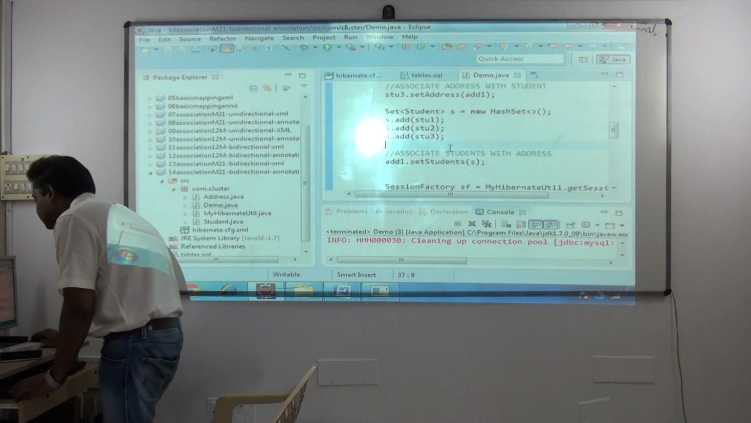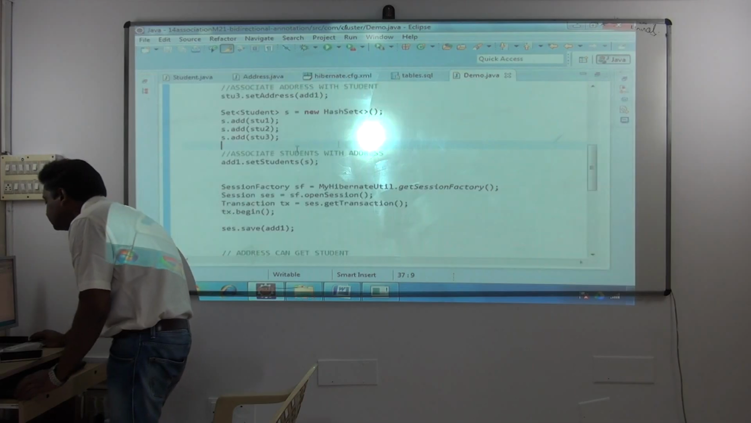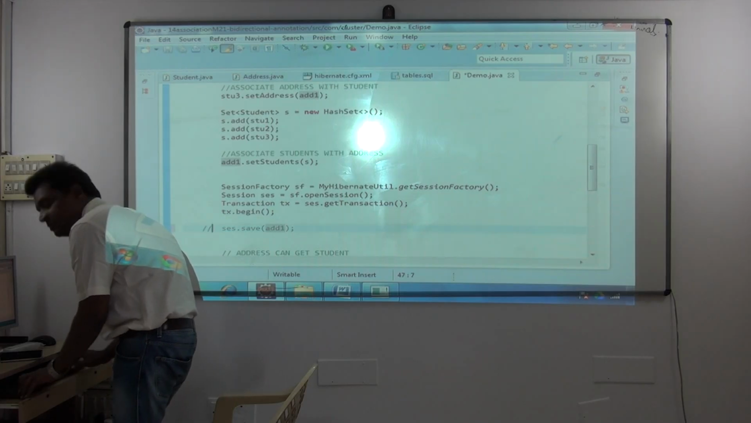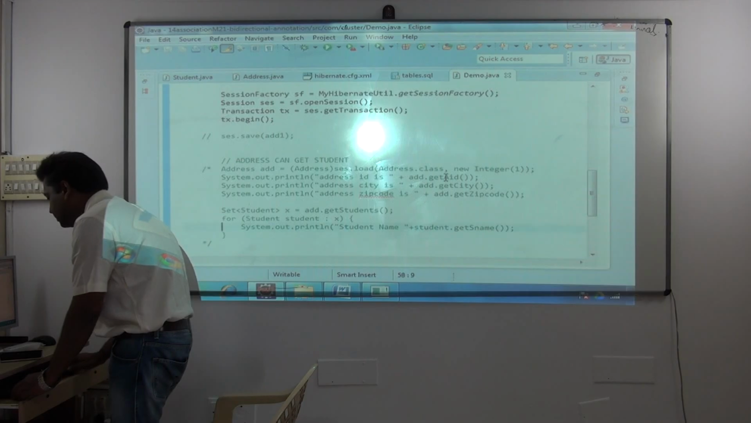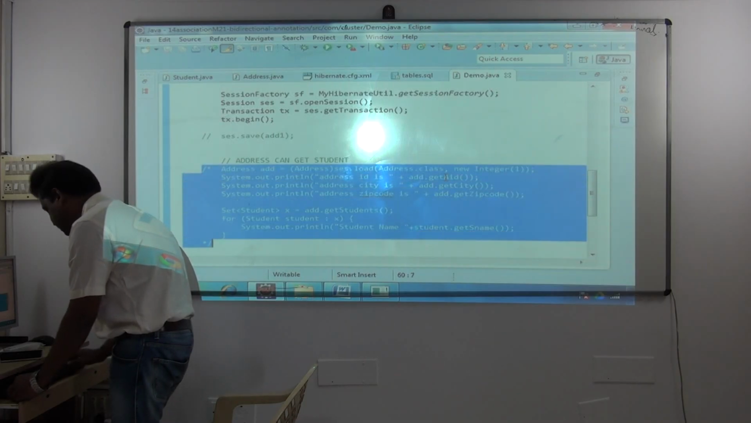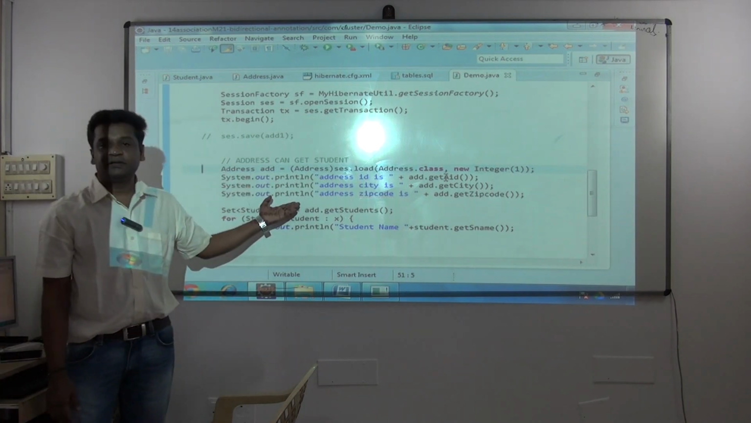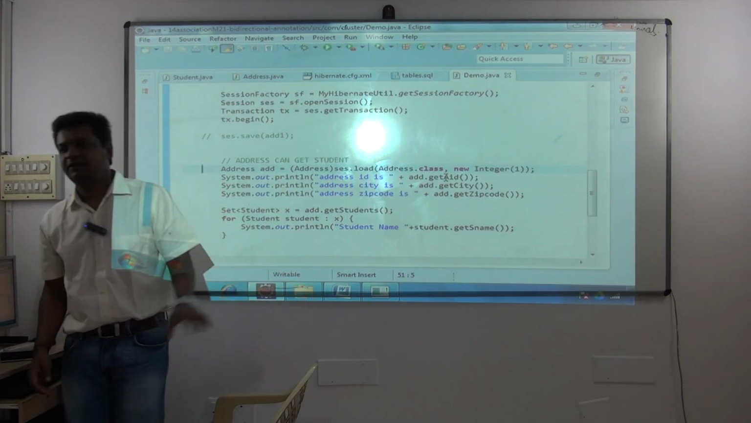So we have done the same concept with what? Annotations. So saving is done. Once you do that, next if you want you can do read operation also. That is same now. You try it out. Address can get what? Student, because it is bidirectional. Address can get student. I load the address and I can get all the students staying at that particular address.